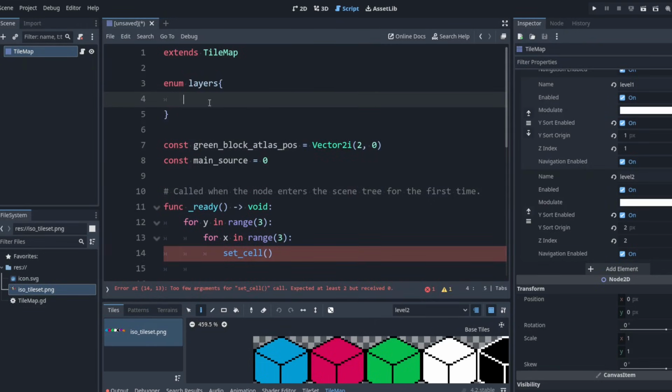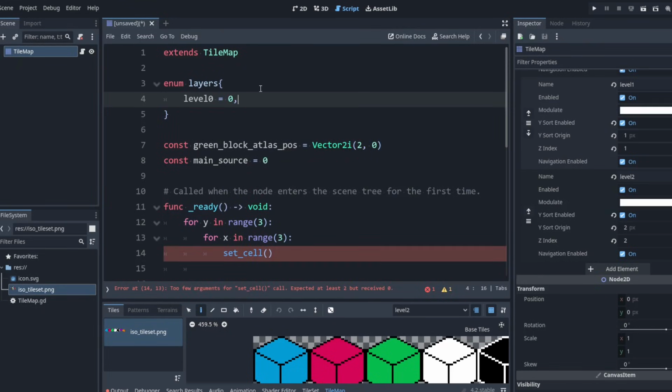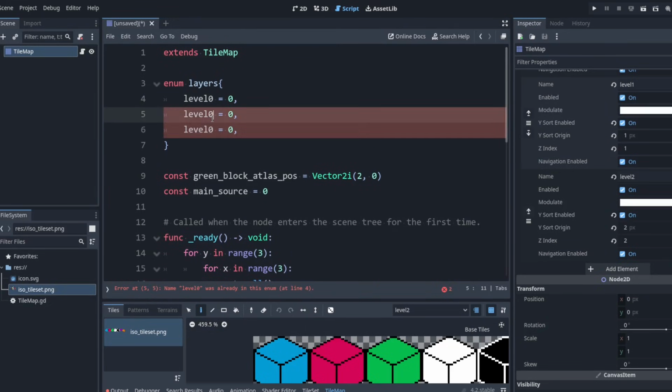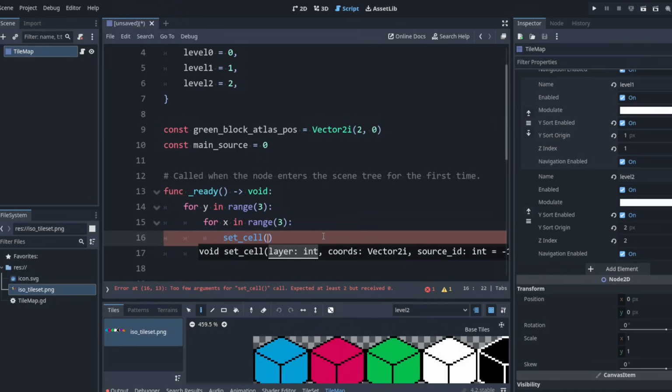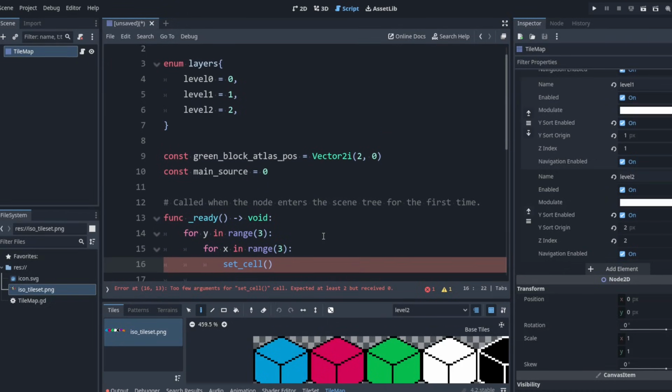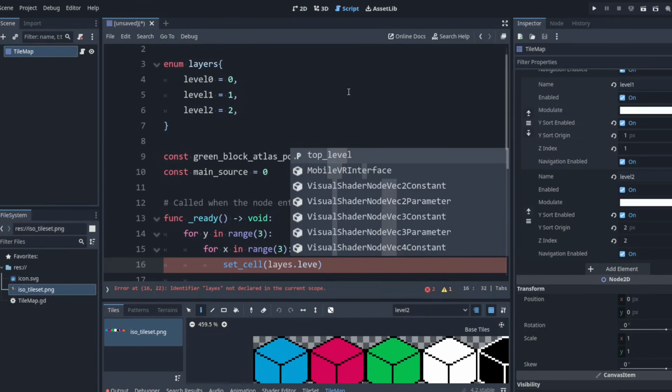So this is how you declare an enum. What this does, it's basically you can define multiple constants within one variable or group. So we can have a level 0. The ID for that is just 0. And we can similarly do this for level 1 and 2. I'm just going to copy paste that. It's a lot better to do this than having magic numbers in your program. So down here, when it asks for the layer, we can just say, referencing the name of our enum up here, layers dot, in this case, level 0 is where we want to place this.